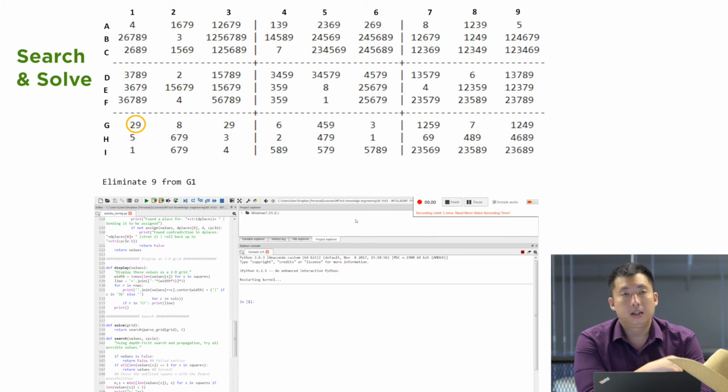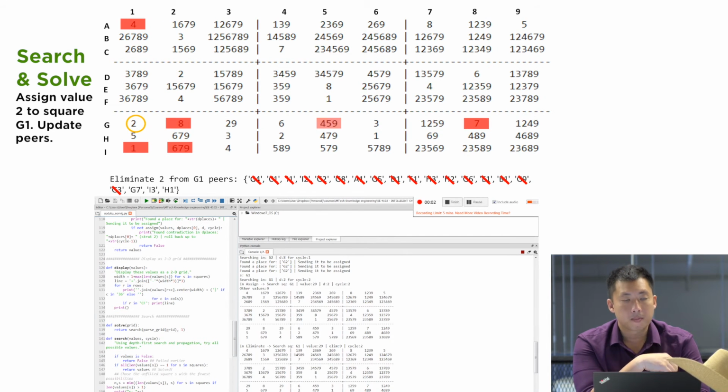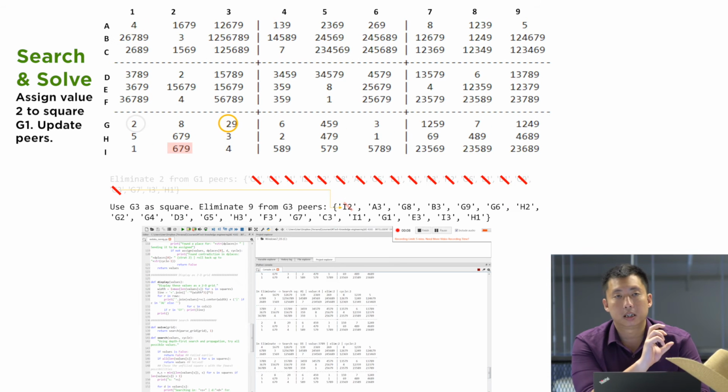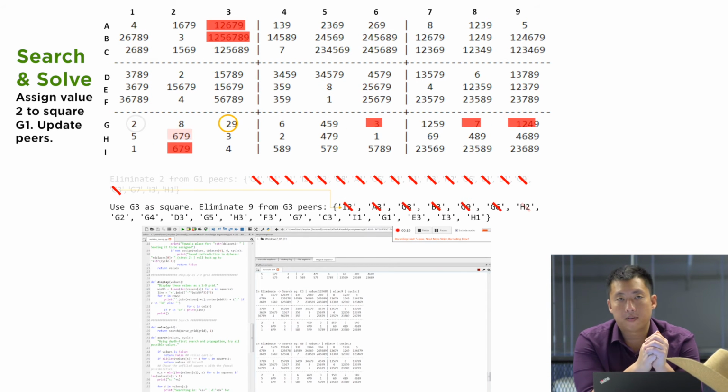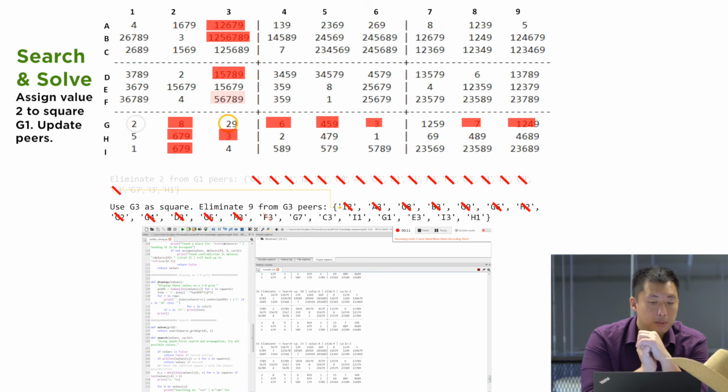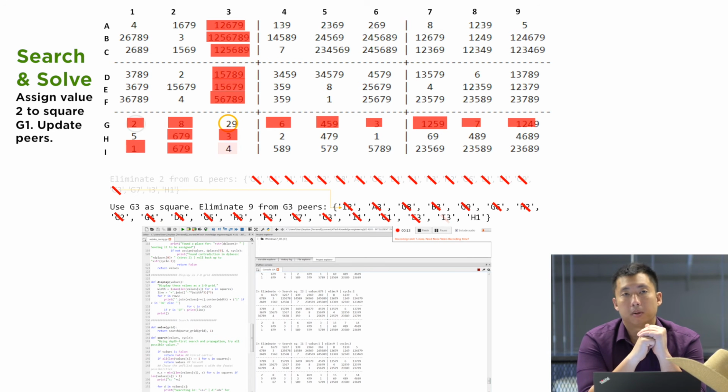Let's start. The code called solve sets up the board and kicks off the search program. Now, as we mentioned earlier, it looks for a square with the fewest possibilities. In this case, it's G1 with values 2 and 9. Now, we need to do constraint propagation to eliminate the value 2 from G1's peers. Here's an interesting thing that happens. It hits square G3. And what happens? It changes tack. It now starts to eliminate the value 9 from G3's peers, as you can see. That's how constraint propagation works.